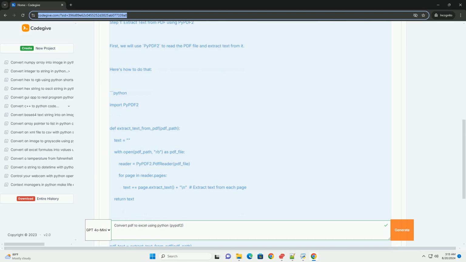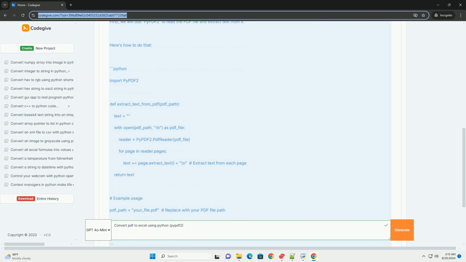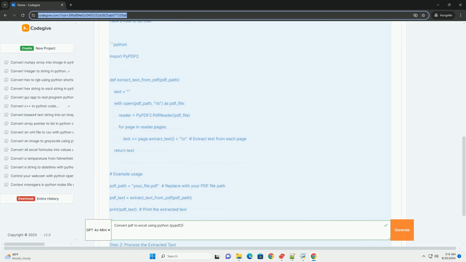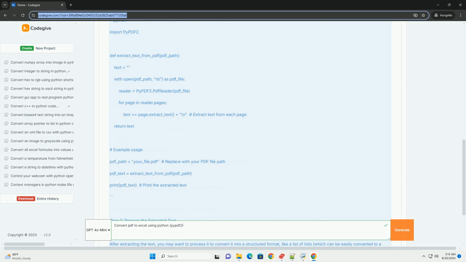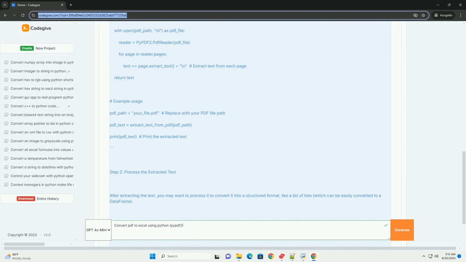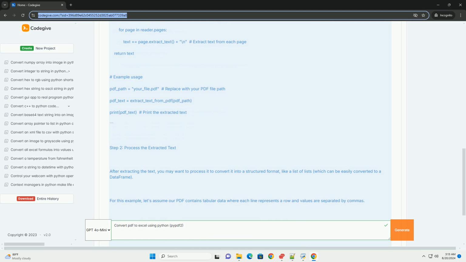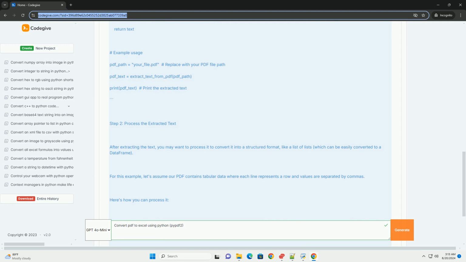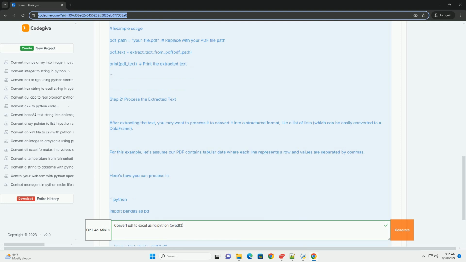Python: import PyPDF2, def extract_text_from_pdf(path): text = "", with open(path, "rb") as file, reader = PyPDF2.PdfReader(file), for page in reader.pages: text += page.extract_text(), and return text. Example usage: path = "your_file.pdf", replace with your file path, text = extract_text_from_pdf(path).